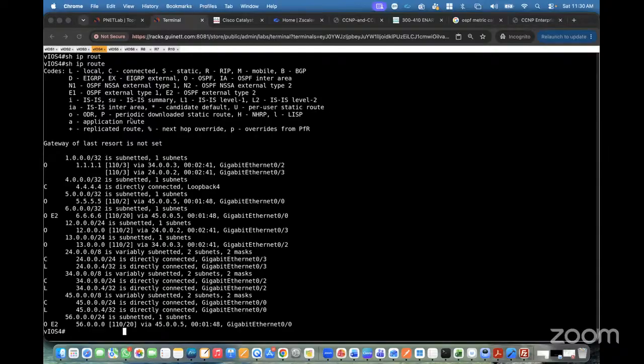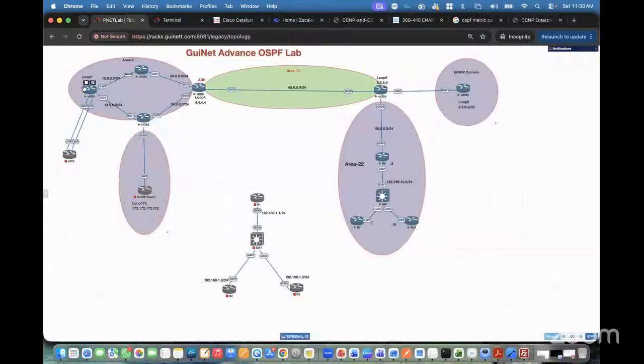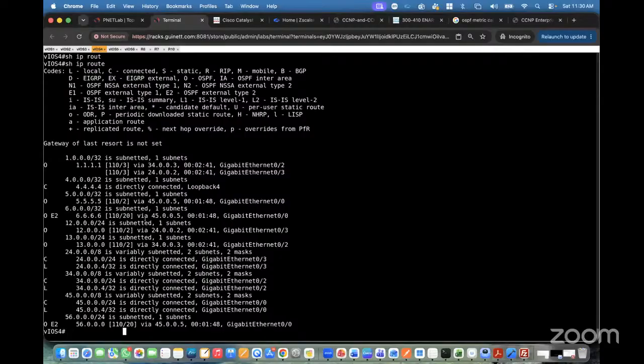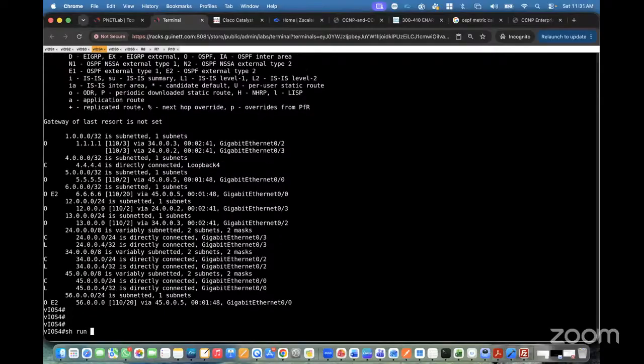Let's suppose in this situation, I don't have any default route. Okay. But I want to inject a default route in area 0 or area 11. I can choose either. So I can just simply go here and go in the show run section OSPF.